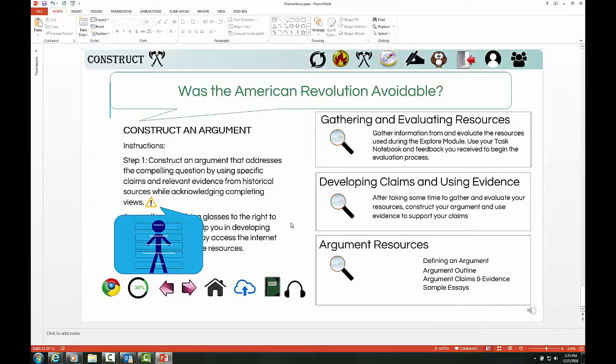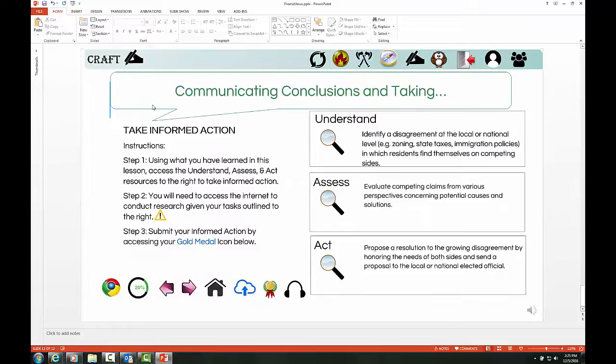The final phase or final piece of the module is Craft. This is where they communicate conclusions and take informed action. Again, they are provided with a set of instructions and resources on the side. They submit their final tasks and receive their award.